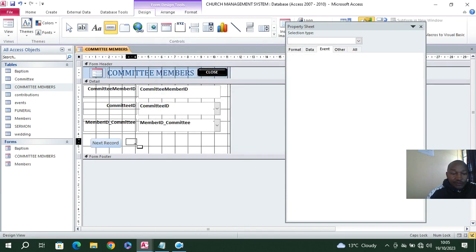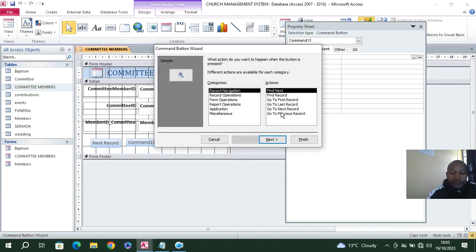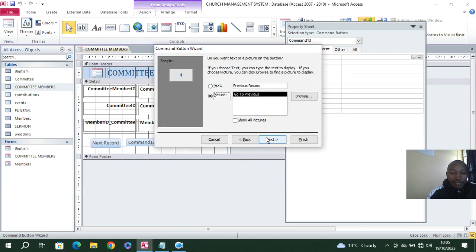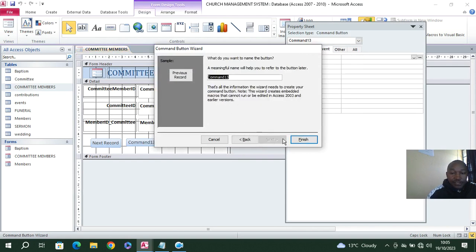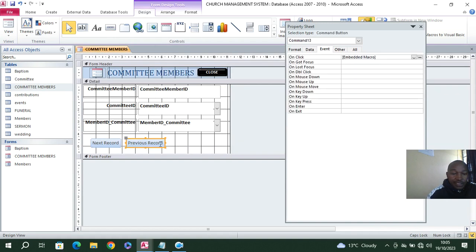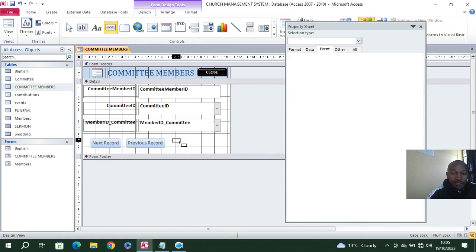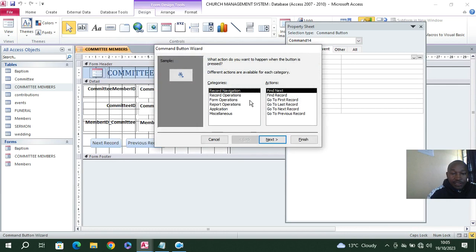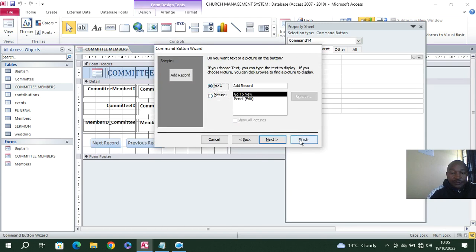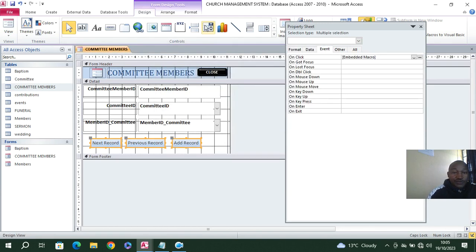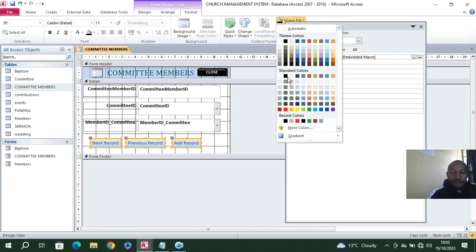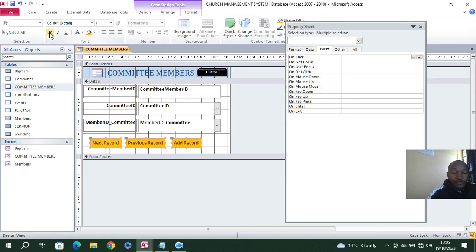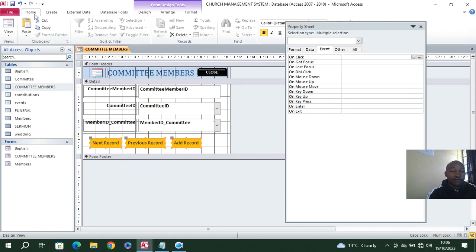Again, we have the next one here. So we have the previous button, like that. And then we also have the other button, add new, record operations, add new, text, finish. Once you do that, you give it finishing. Then you have your form.